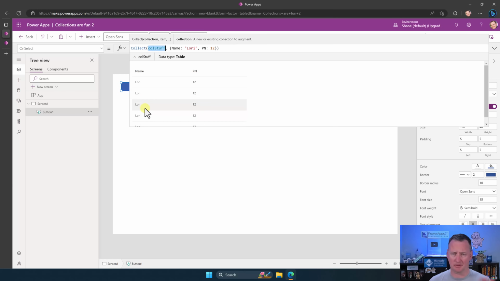Which I realize the data is not useful, right? Why would I want to do this? I know, but we've got to get there in baby steps, right? So that is how you would put that in there.